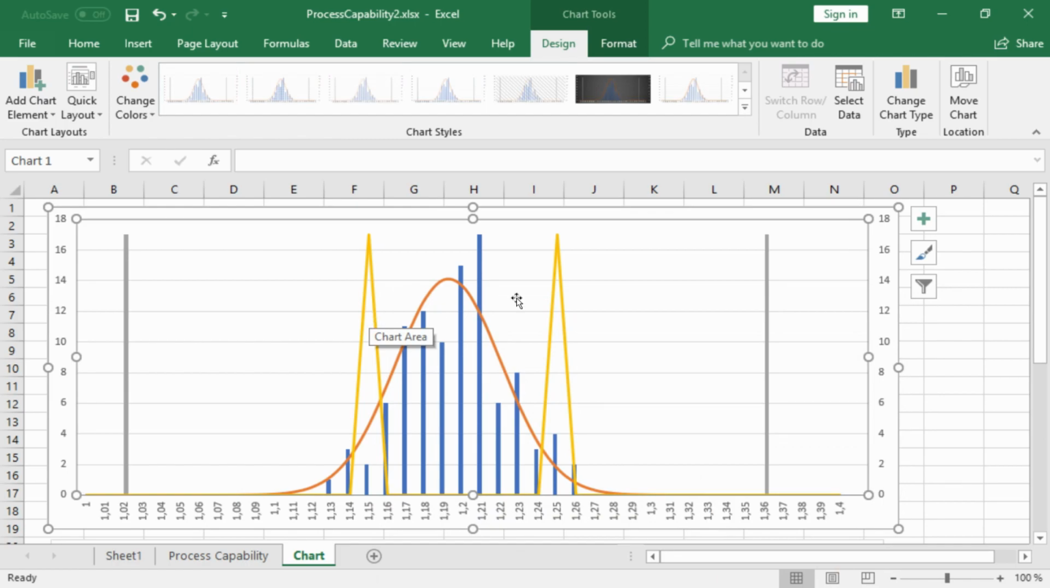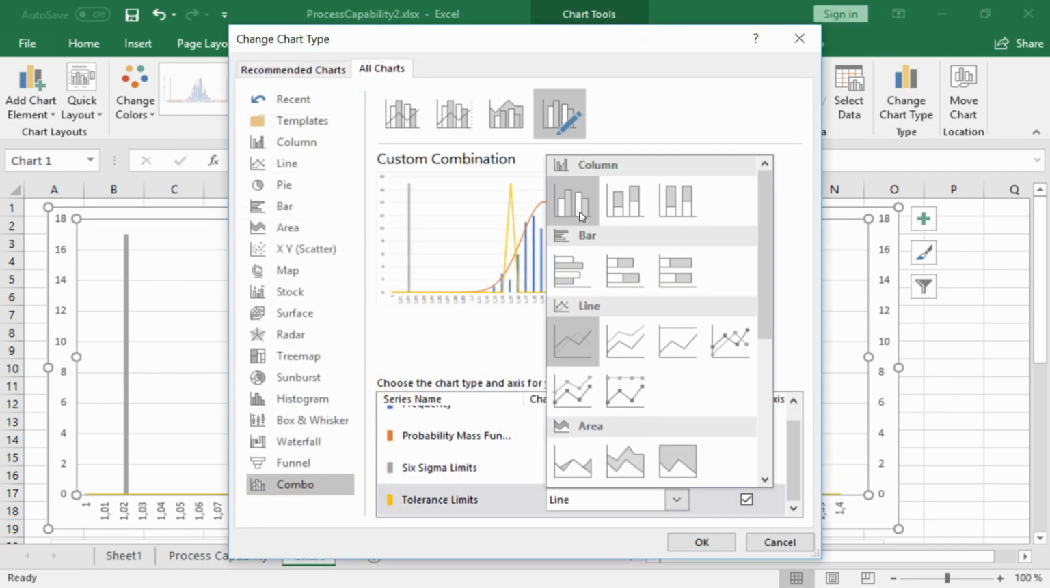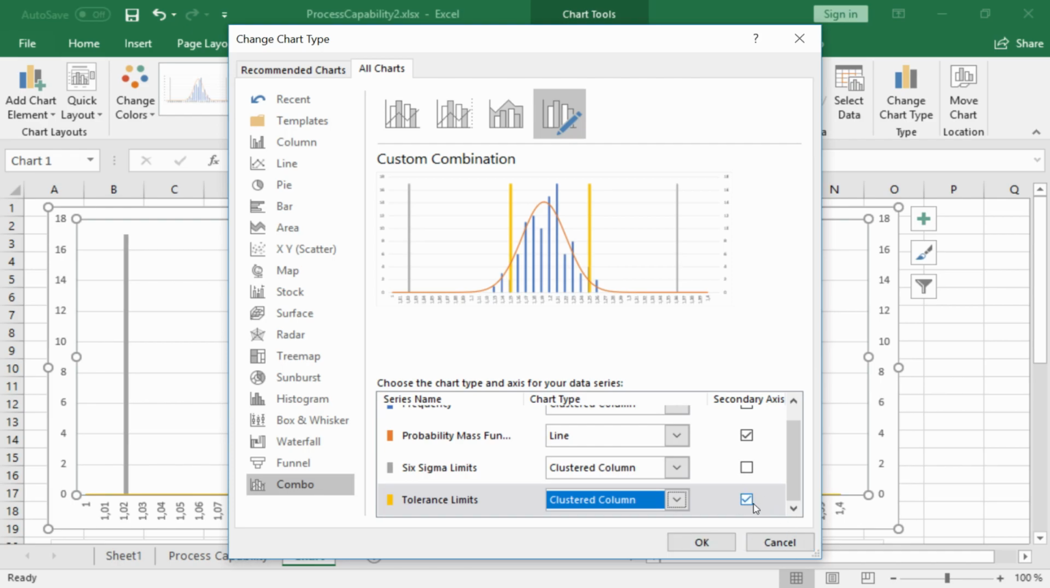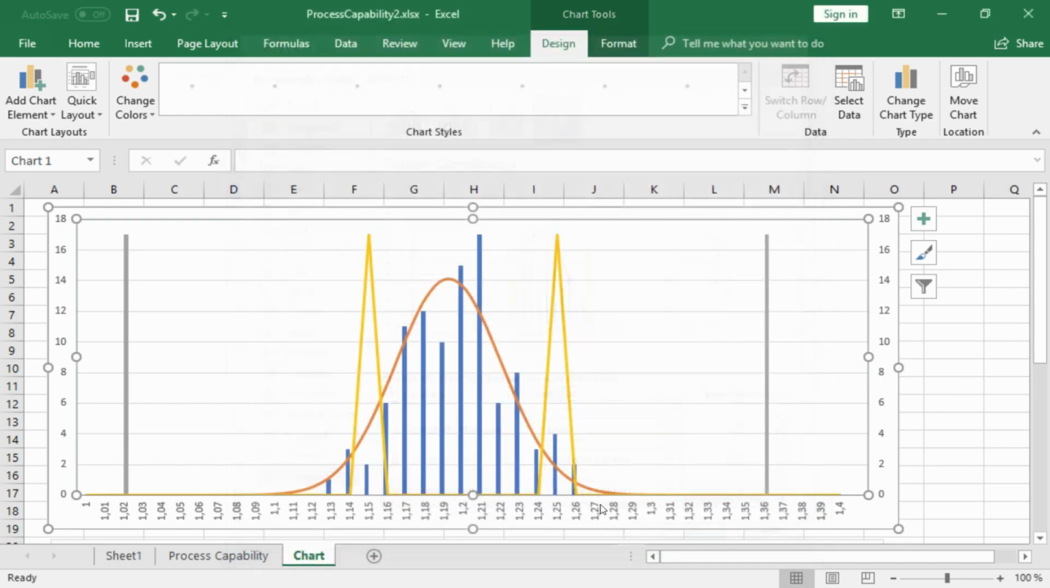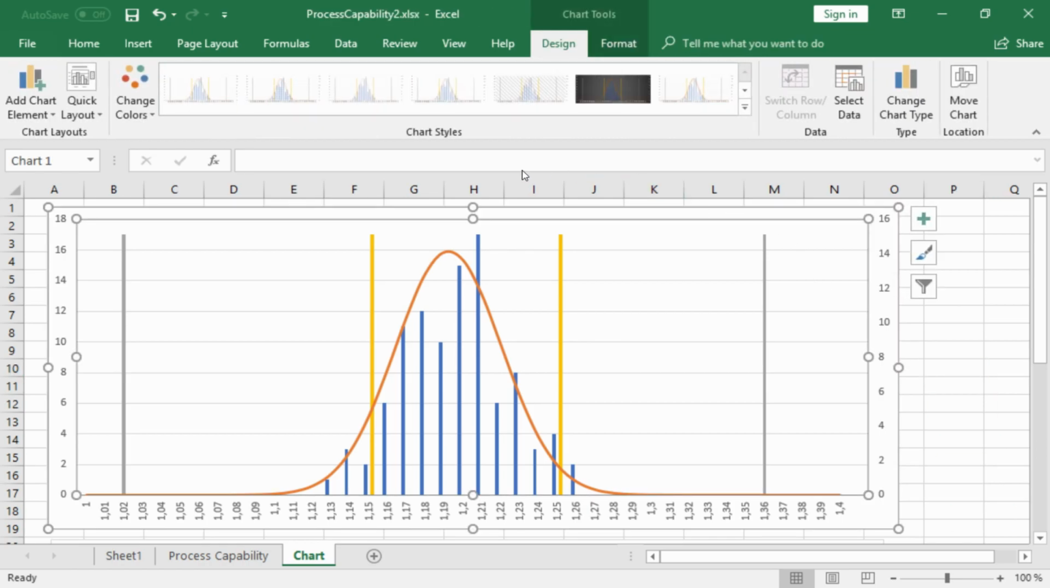Like before, we have to change the chart type to a column and link it to the primary axis. All right, that looks great. Now we have to change the chart style a bit so it looks better.